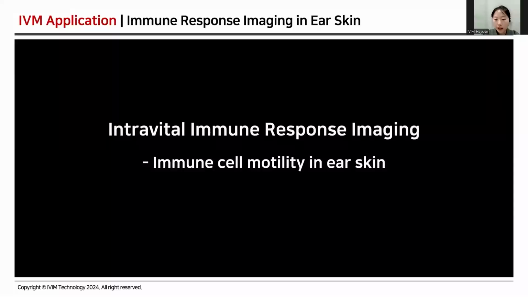For now, I introduced the technology of the IVM imaging system. So from now on, I will share the imaging data for observing wound healing and immune cell motility in living mice.